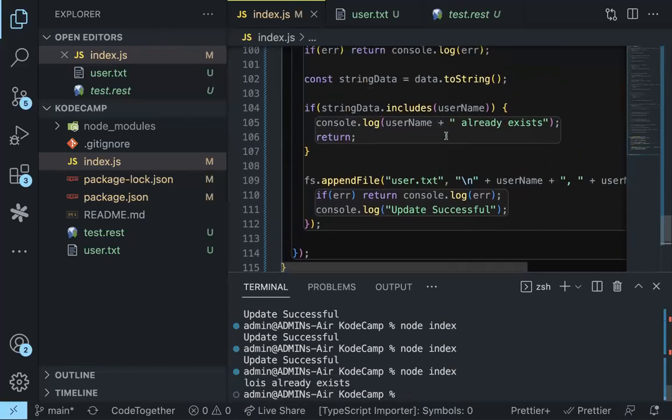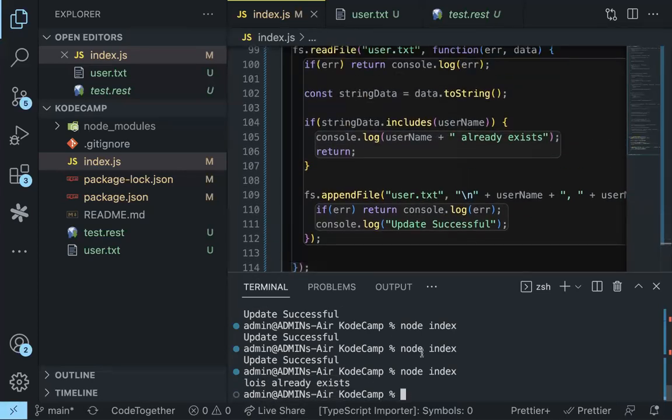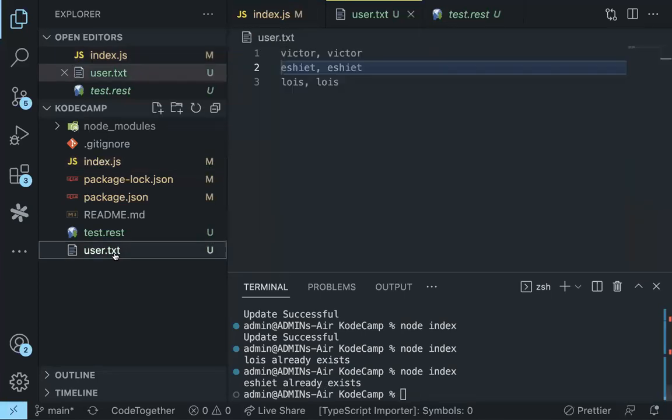Okay, it's saying Lois already exists. Why? Let me run this again. Okay, see, it says Eshet already exists. So because Eshet already exists, it doesn't add it again.